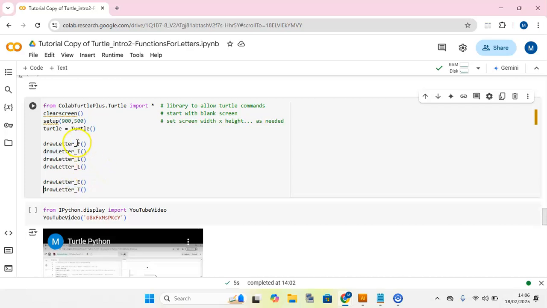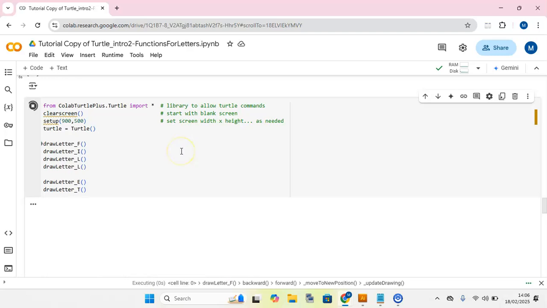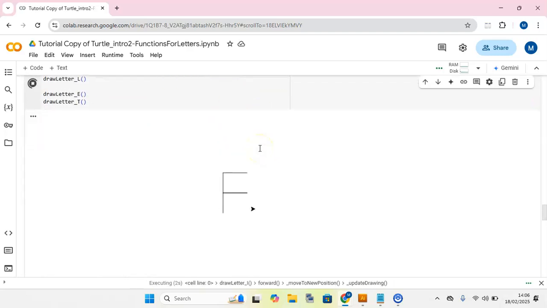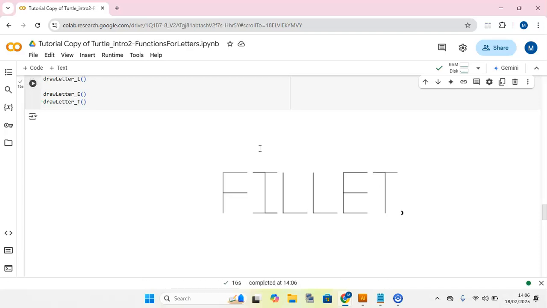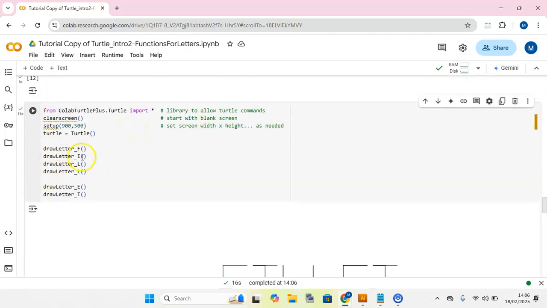So it should now say F-I-L-L-E-T when I run the code. And you can see F-I-L, and here's a second L, E-T. So I've managed to spell a different word only using the reusable recipes.